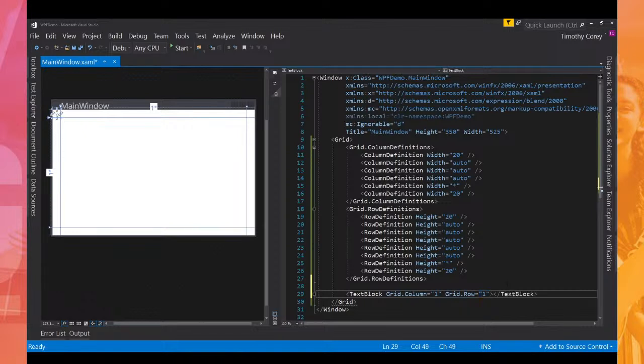I'm going to close out the tag, and then inside, between the closing and the opening, I'm just going to put text. Let's say hello world. And check it out. We have hello world right up here. Now the first thing you might notice is that it's kind of small.